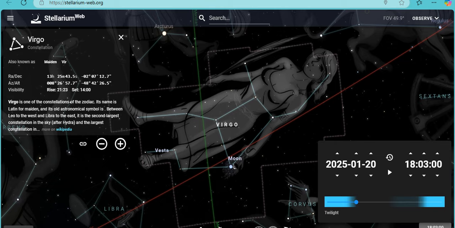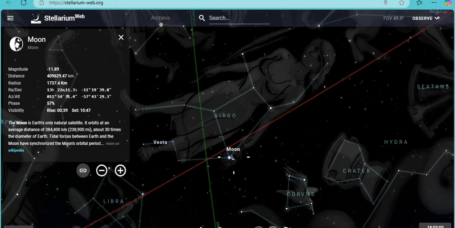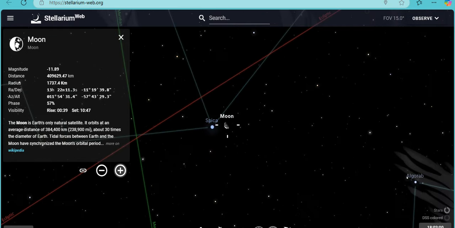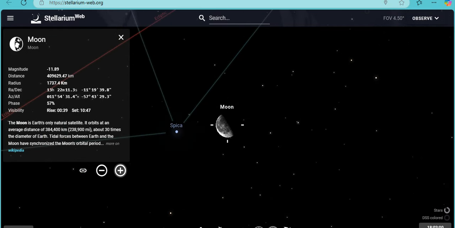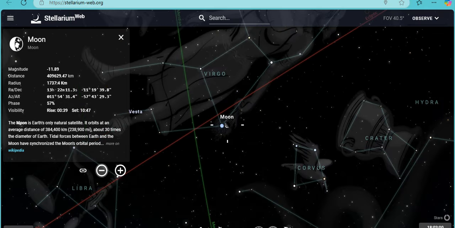And this is very, very special because we have Vesta in the house, and we have the moon. Let's take a closer look at the moon, and we can see that the moon is just about to align with the Spica star. And we know that Spica is looked at as the harvest star. You can see in the hand of Virgo the wheat sheaf, or the grain sheaf.